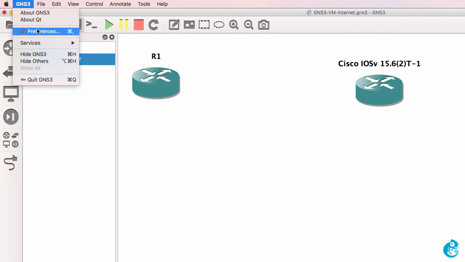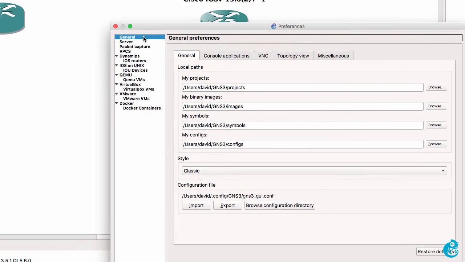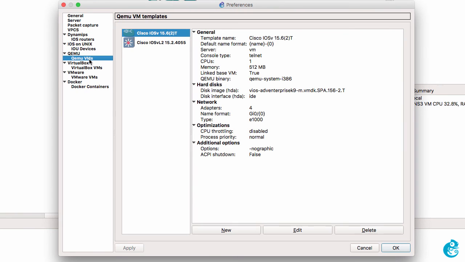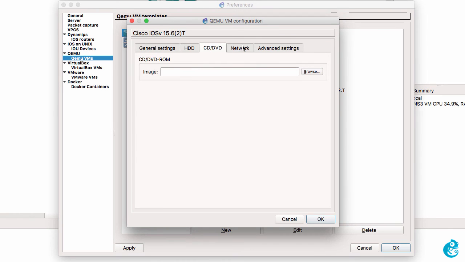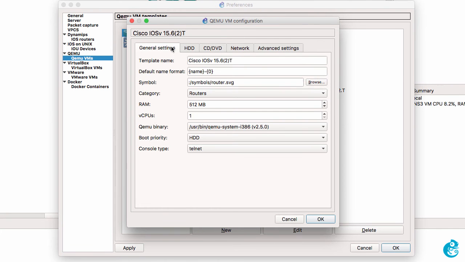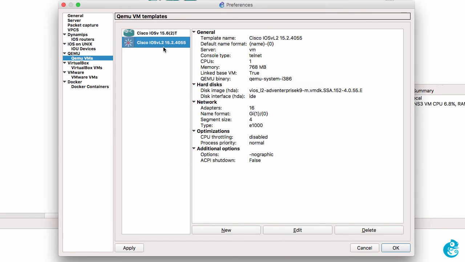In the GNS3 GUI, when you go to preferences, QEMU VMs, you'll be able to see details about the VM, and you could edit or change these values. But the advantage of using an appliance from the GNS3 website is that you don't have to configure these values. The values are configured automatically for you with best practice values. And here's an example of an IOSv layer 2 switch, showing the amount of memory and network adapters available on the switch.